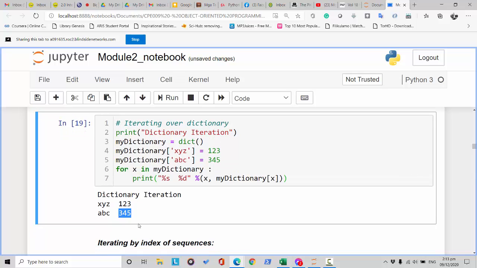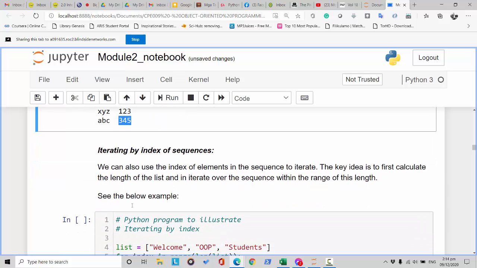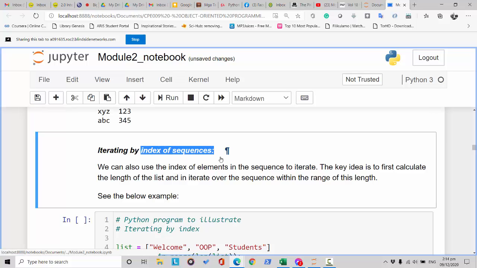Don't worry about this because we have a separate lesson about what are lists, what are tuples, what are dictionaries. Later on, I will discuss this. Because the topic that we're trying to discuss right now is how to use the for loop in iterating using strings, etc. Now we can also iterate using indexes of sequences. So how do we do that? It says here we can also use the index of the elements in the sequence to iterate.